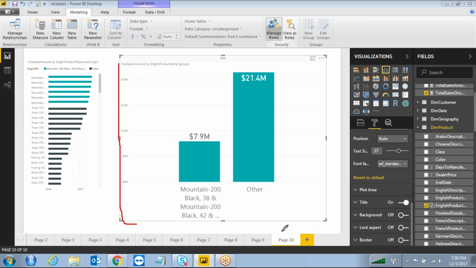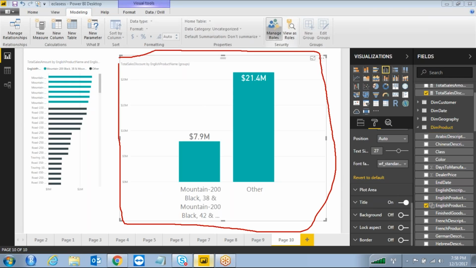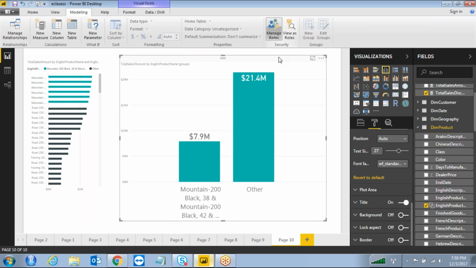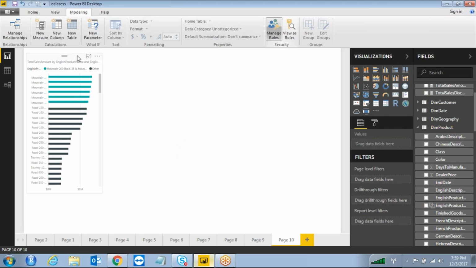So this chart is displaying and grouping the data, whatever the 5 products, this one, this one, this one, this one and this one, all these products it is treating as one group, and the remaining rest of all the products it is treating as this one. So what is the total sales amount for only these 5 products? 7.9 million. And for the remaining all products it is going to treat like 21.4 million. Okay, so how can you group the data? So this is the way you can do the grouping.